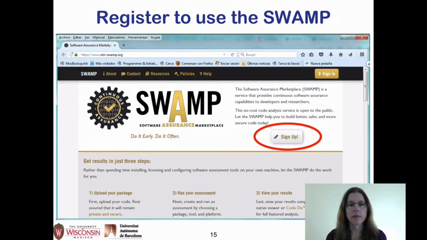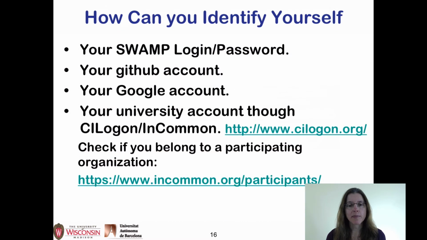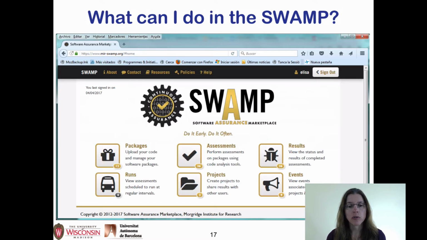The SWAMP is accessible at https://mir-swamp.org. You first need to sign up for an account. You can always sign up and create a login and password. But if you already have a GitHub or Google account, you can log in directly with that account. If you are part of a university that participates in InCommon, you can use your university account to log in. Check the link below to see if your organization is part of InCommon. After you have logged into the SWAMP, you will see 6 main options. We'll start here with the project option.